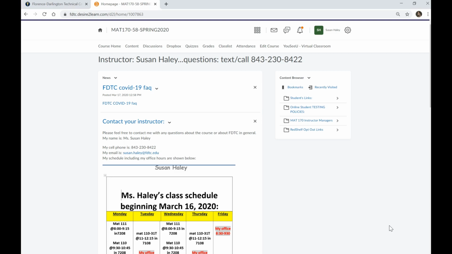What I have done is set up the test to not ask for a password so that you can take it at home or wherever you've got internet. Now, there will be one type of security, about the only thing I could do. It's called a lockdown browser. It will lock down all the rest of your computer during the test so that all you can see is the test.